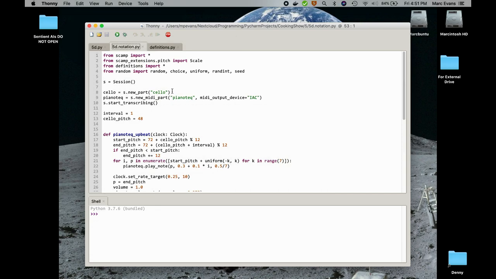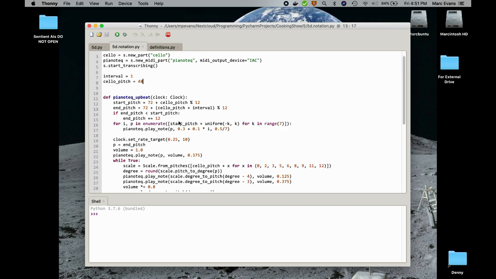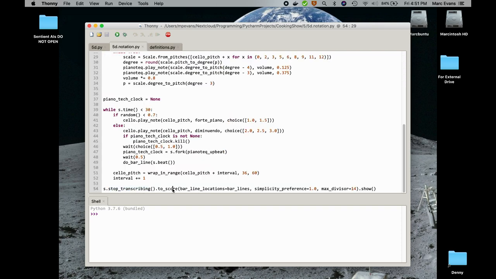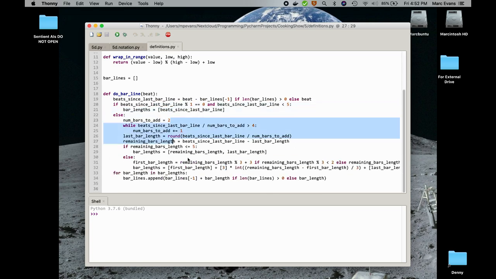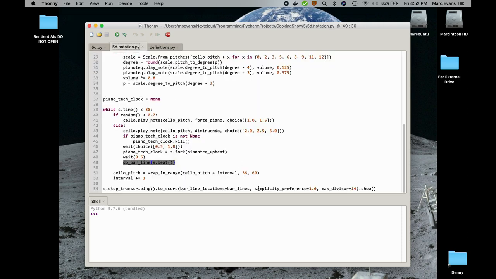Finally, let's take a look at how the notation for all of this looks. I've added here the start transcribing, and at the bottom the stop transcribing to score show calls. And in order to avoid really long bars, I created a function called doBarLine in the definitions file that adds a new bar line and then tries to make the bars before it a little bit shorter and more reasonable. Finally, I had to add these parameters to the toScore call.